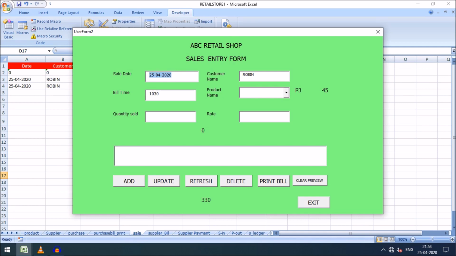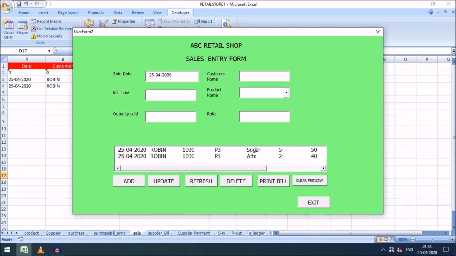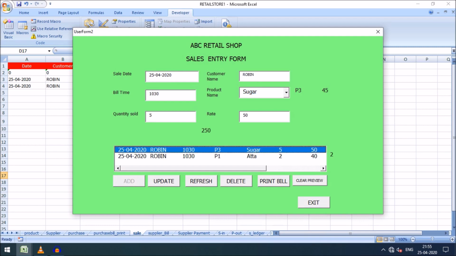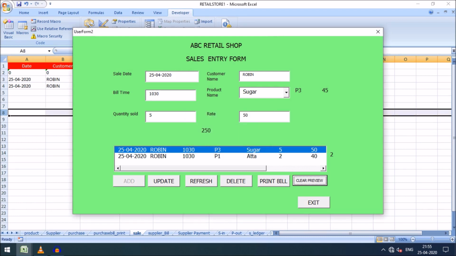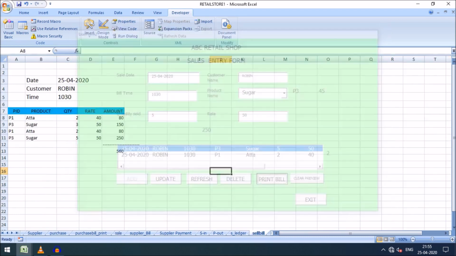And here, friends, after completion of the total entry, you can refresh like this. Here if we want to see the stock of atta, it is 8, decreased from 10. At first it was 10, and sugar is 45. So friends, if we want to print the bill for our customer, we can select any bill of any customer, first clear the bill preview, just clearing, and then print bill, like the purchase entry form.